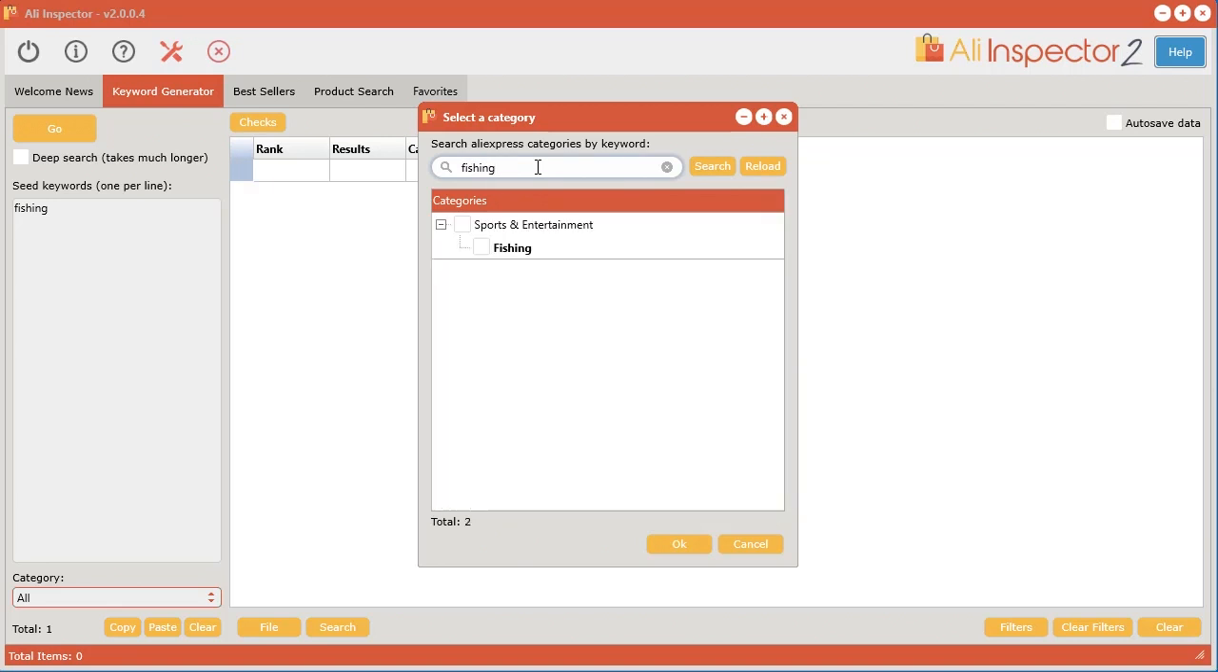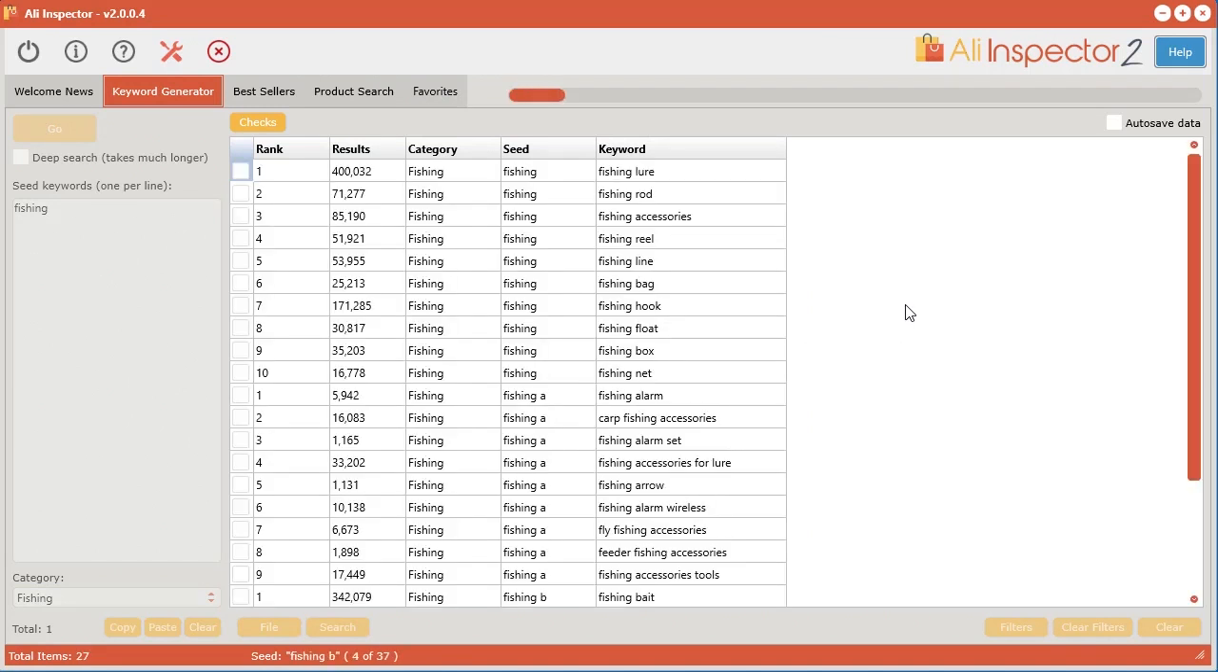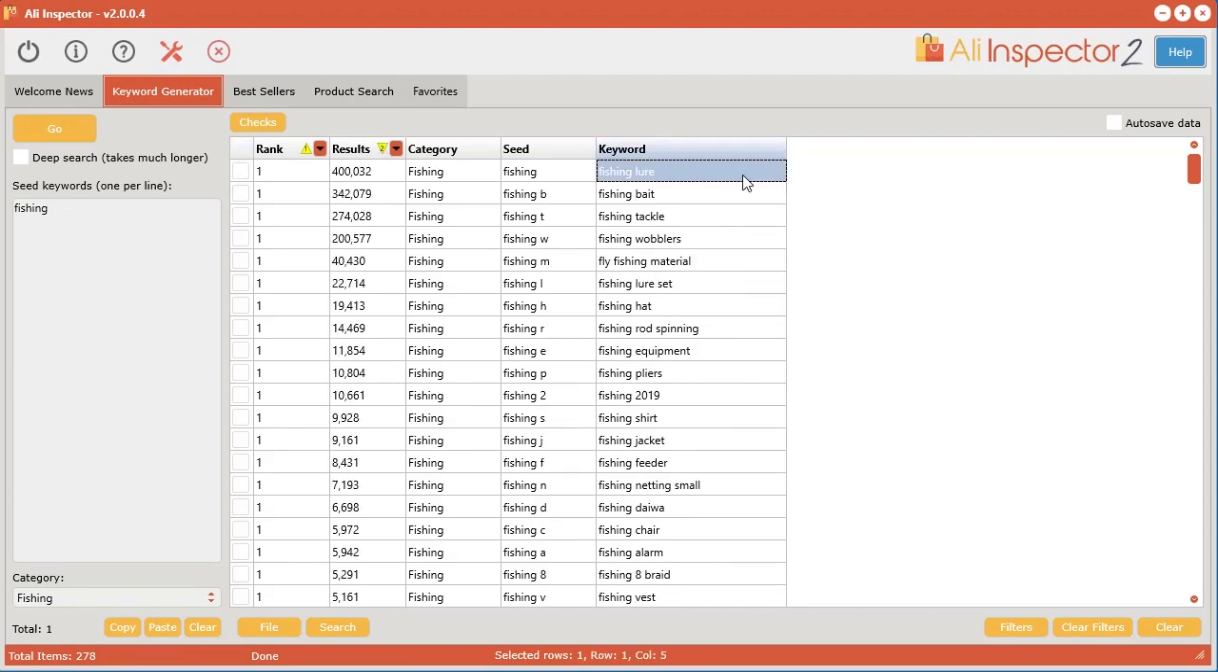First, you enter in your main keyword, and you can optionally select a category from over 380 built-in categories, and then simply click the Go button, and AliInspector will go and get all of the top searched keywords directly from AliExpress.com, providing you the keyword rank and the number of results. So now, when it's totally finished, you can sort by rank, hold down your Shift key, and also sort by the results. And now we can see the top search keywords with the most results on AliExpress.